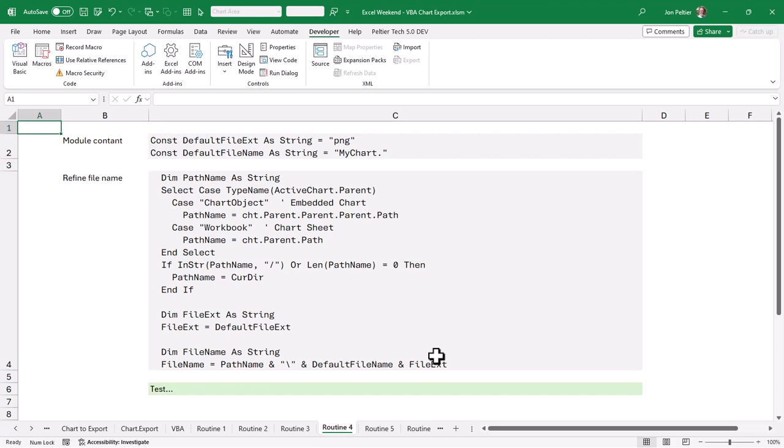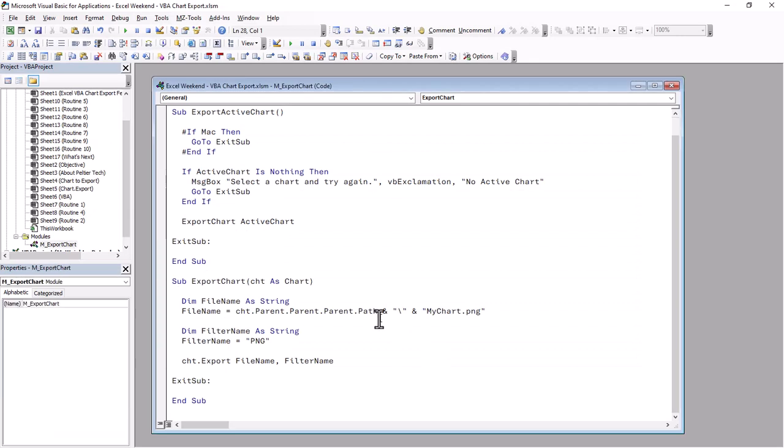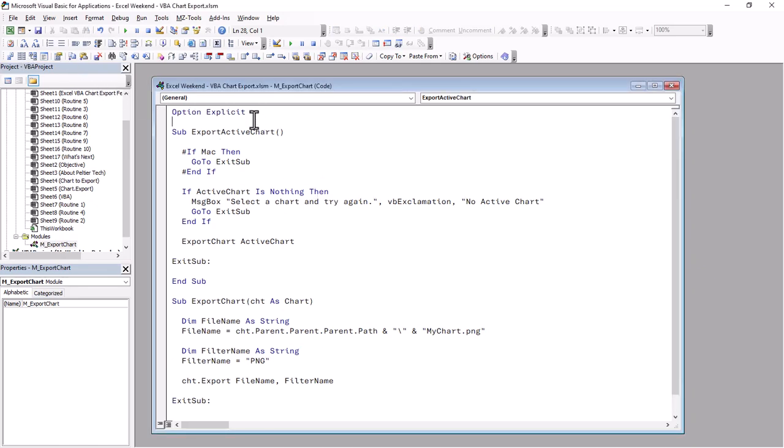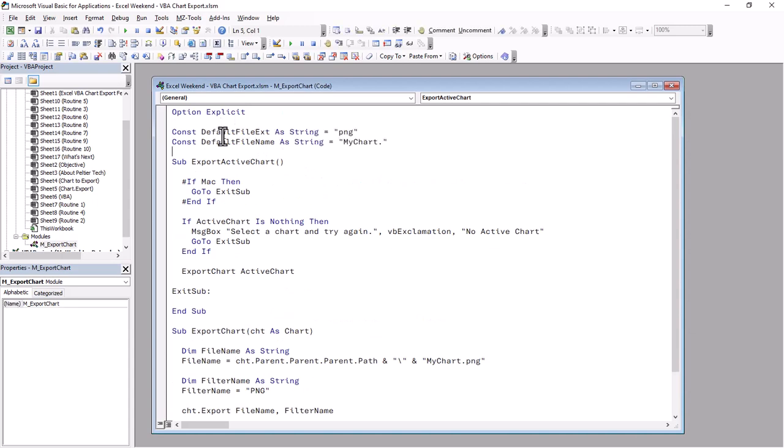So let's switch back over to VBA, the Alt F11 key, and let's include that in here. So I'm going to first of all put the constant declarations. I'll put them at the top of the module. And it's handy to put them at the top of the module because if you want to change them, it's easier to find them here and change them in one place. Otherwise, they might be scattered throughout other code in the module, and that's just too complicated.